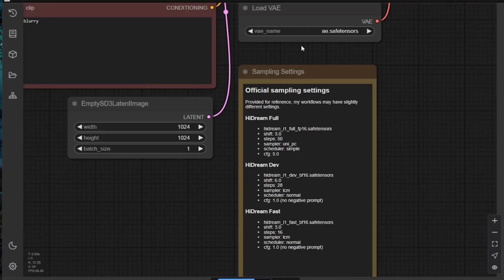In the workflow HiDream full, you will notice an instruction board called Sampling Settings in the corner. In it, you can read the recommended settings for various forms. This template contains only HiDream full and HiDream Dev. I did not include HiDream Fast. You can read that HiDream Full supports negative prompts, but HiDream Dev doesn't.